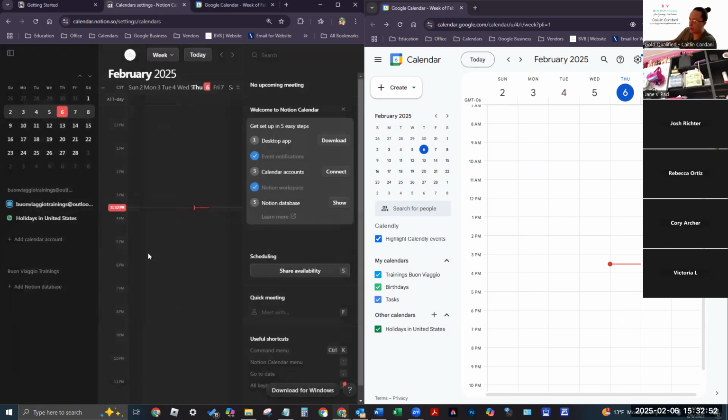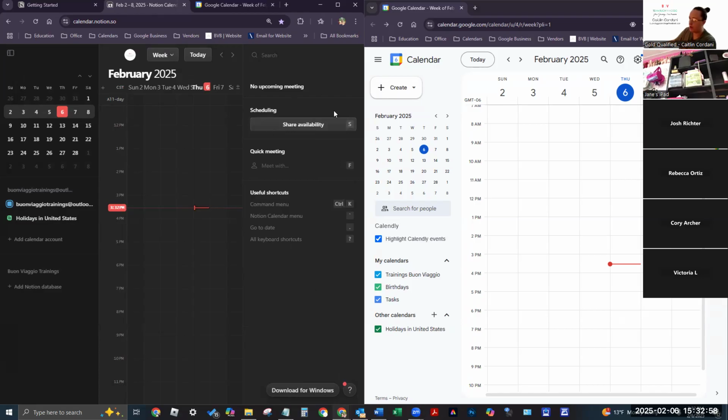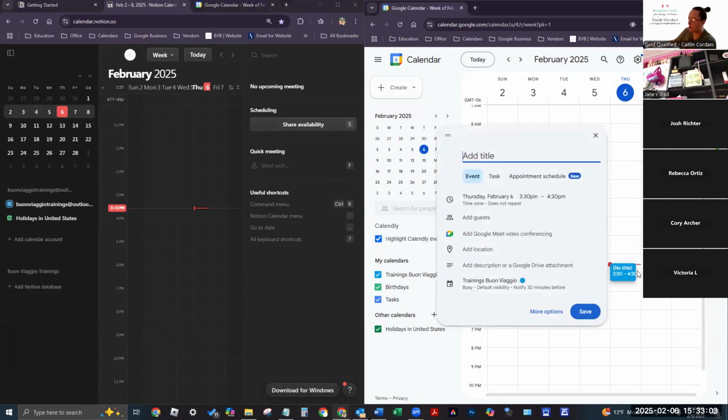So we're going to connect this. We've already got this connected, so we don't have to do that. And then Notion database, we don't have to do that either. So let's go ahead and close this out. This is going to allow me to add something. So I'm going to go ahead and add something here. This is a test.